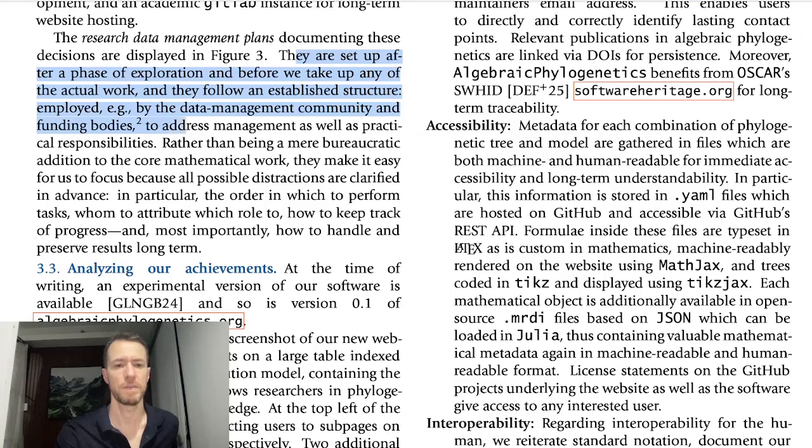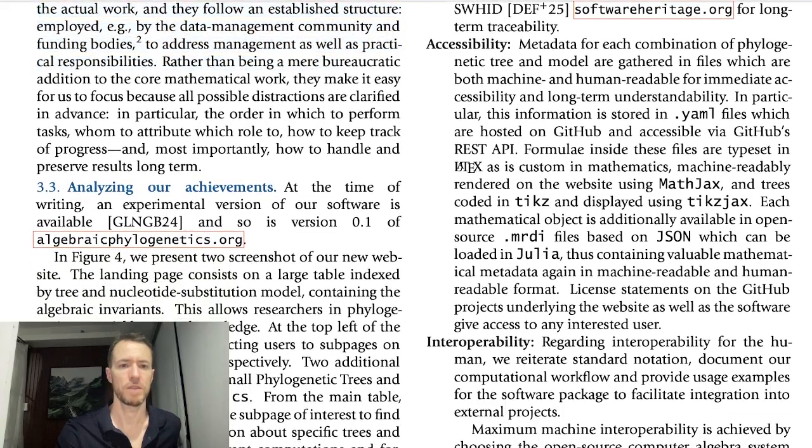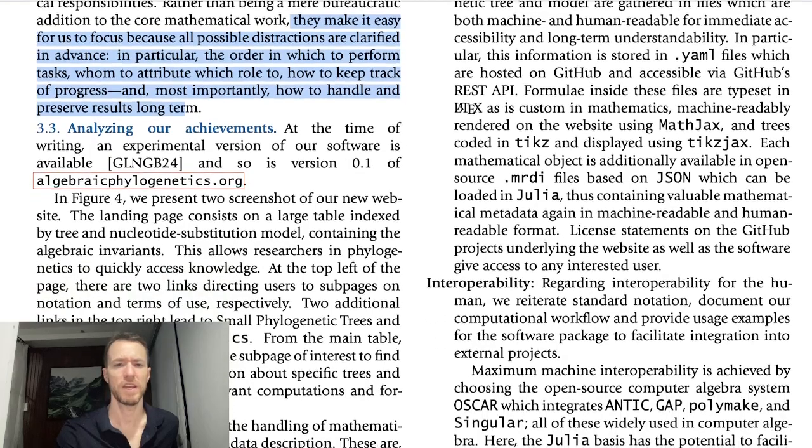Money, money, money. To address management as well as practical responsibilities, rather than being a mere bureaucratic addition to the core mathematical work. Actually, that is exactly what it is: a mere bureaucratic addition to the core mathematical work. We claim they make it easy for us to focus because all possible distractions are clarified in advance, in particular the order in which to perform tasks, whom to attribute which role to, how to keep track of progress, and most importantly, how to handle and preserve results long term. How did this get accepted to the Notices of the AMS?